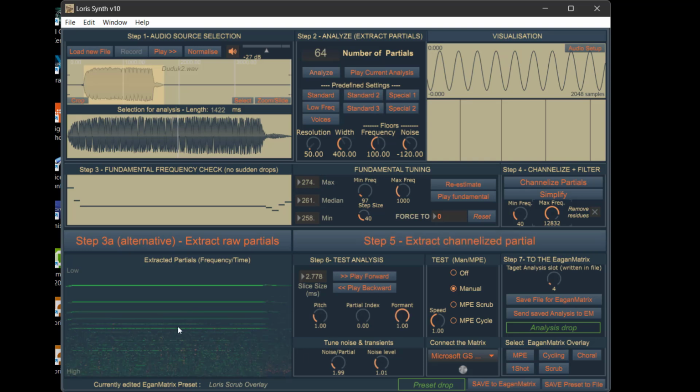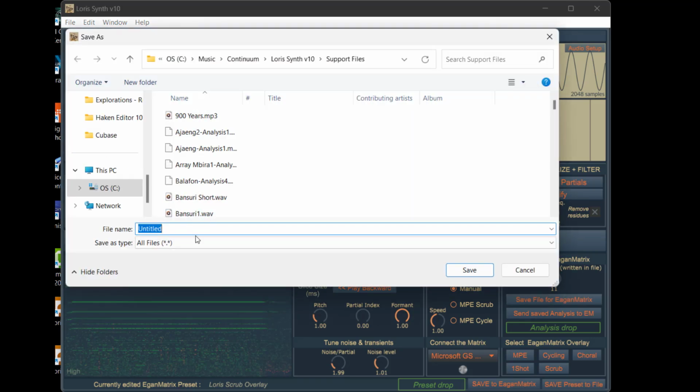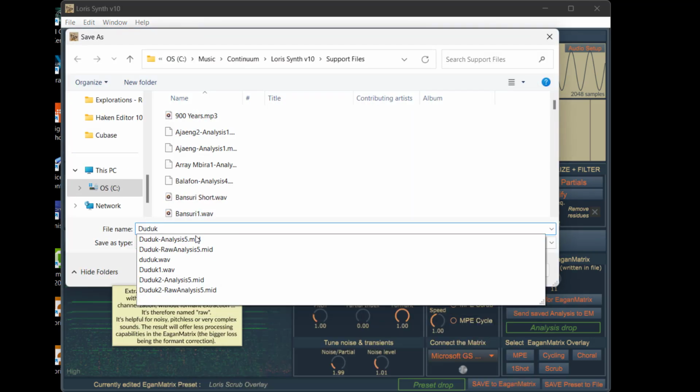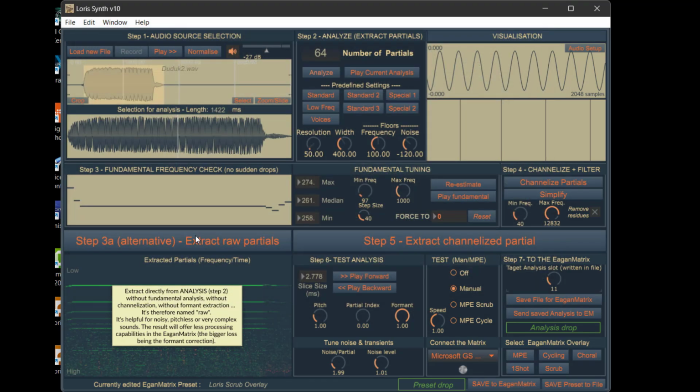It looks like we have a much better profile here, a lot less noise in the upper partials. So then what I can do is select a place for that. Let's put this one, say, at 11. I'll show you how it works. I'll save that. I'll call that DUK, and I will create my analysis.